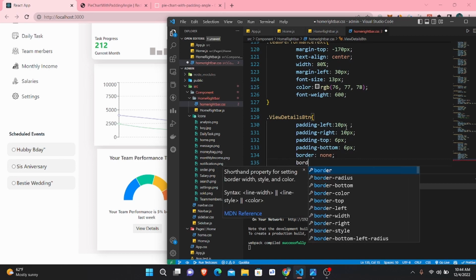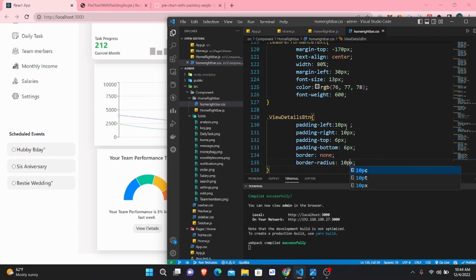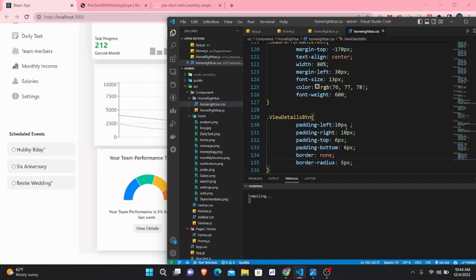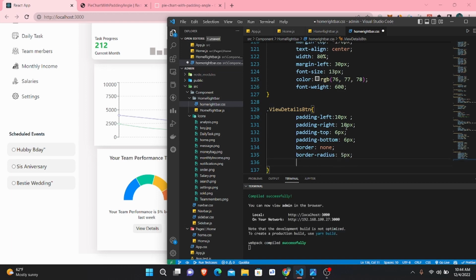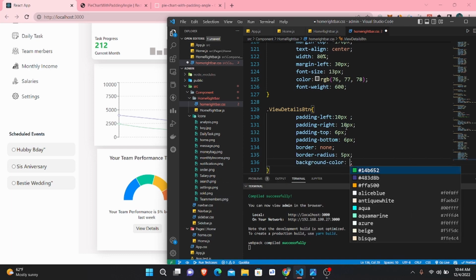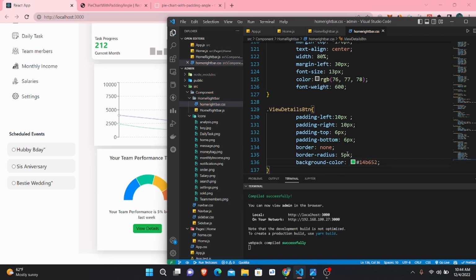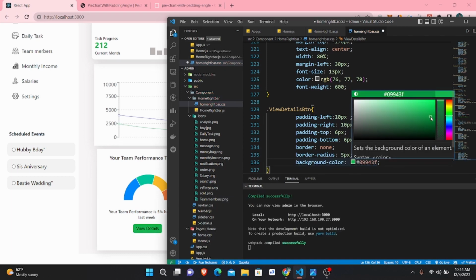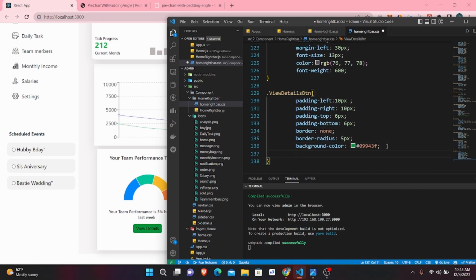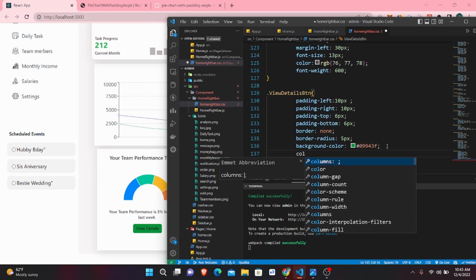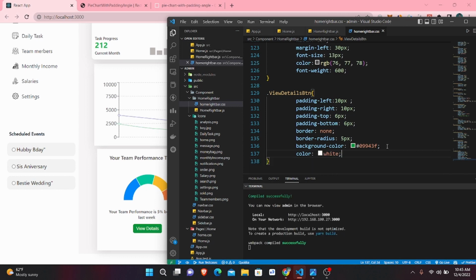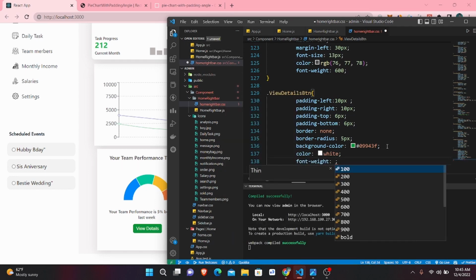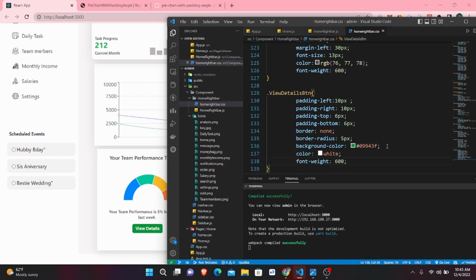Let's write a border radius, which is 10 pixel or maybe 5 pixel. So let's write a background color. Our background color will be this color code. So let's write our color. Our color will be white. Let's write our font weight 600.